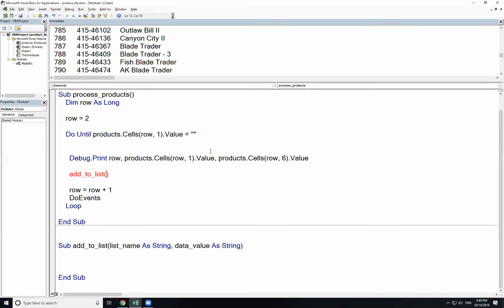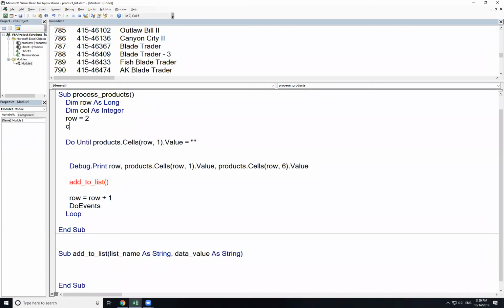Okay, so I think I'm going to just make a little change up here. Let me dim a variable called col as an integer, row equals 2, and let's read the column off the active cell. col equals the active cell, dot column. So now I don't really know which column I'm trying to add. My code doesn't know which column I'm trying to add. So to be able to know what the list name is, Cells, row number 1, column number, col.